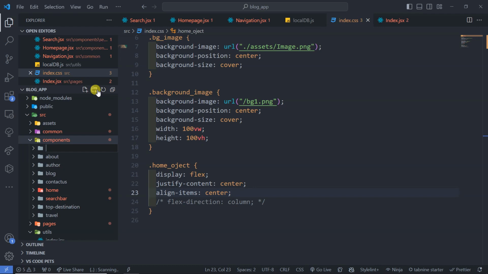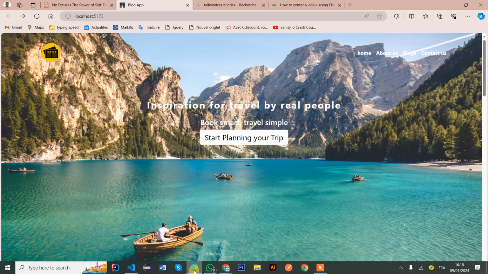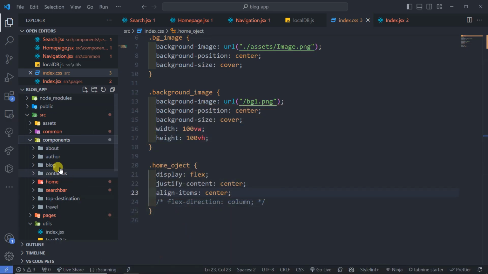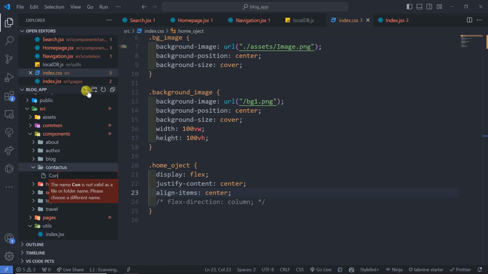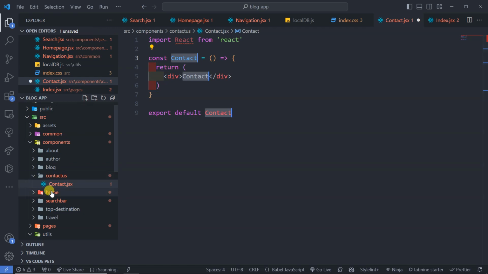about, contact. One is what, block. We have blocks already. It's okay. Then within the contact us, here you can pass contact like this, contact.jsx, rafc like this. It's okay.